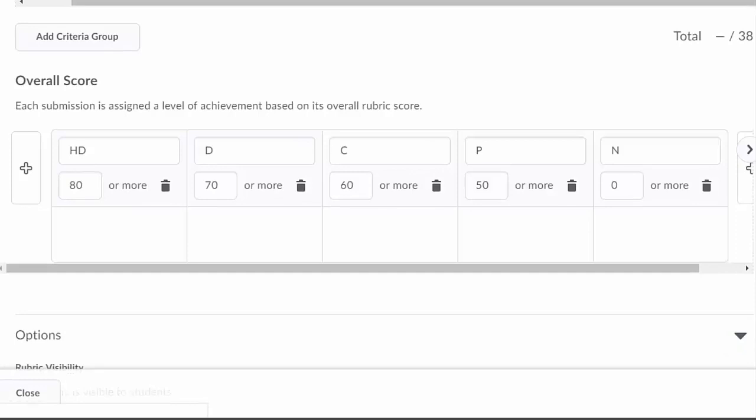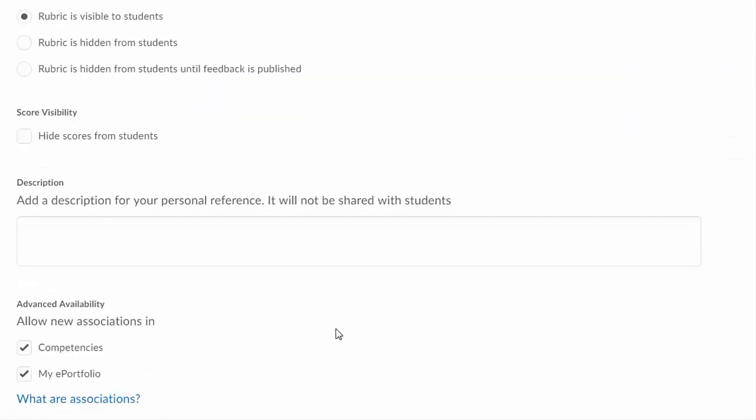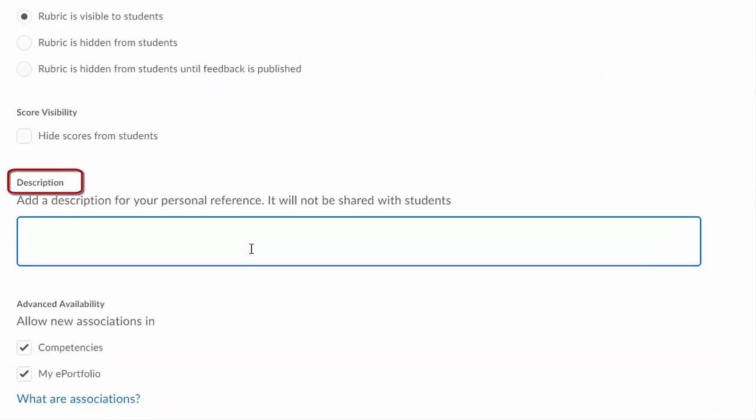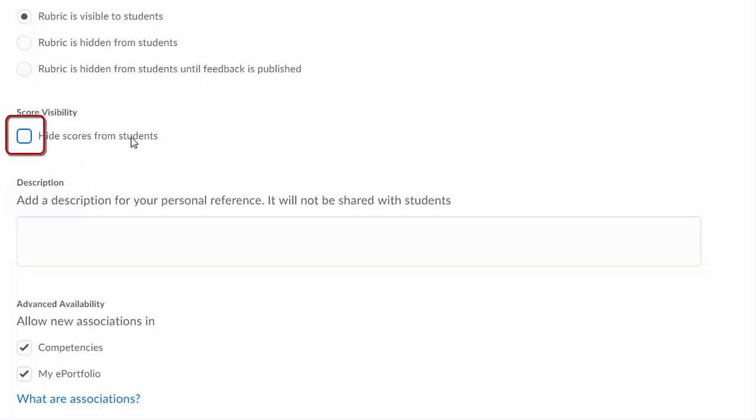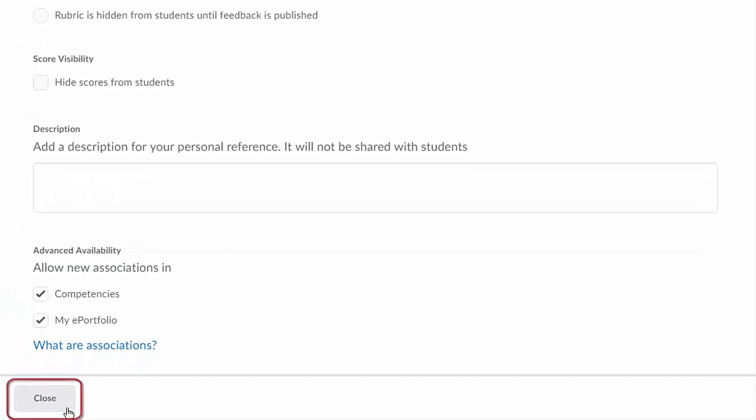In the options drop-down, you can fill in the following. Provide a brief description for the rubric. Leave Hide Scores unticked. Under Advanced Availability, leave these default checkboxes ticked so you can access the rubric when completed. When satisfied that all is correct, click Close.